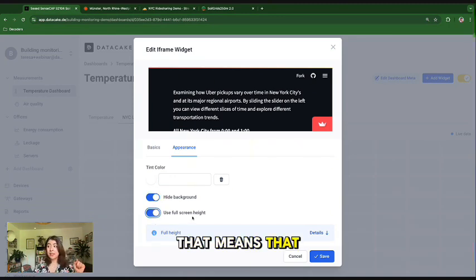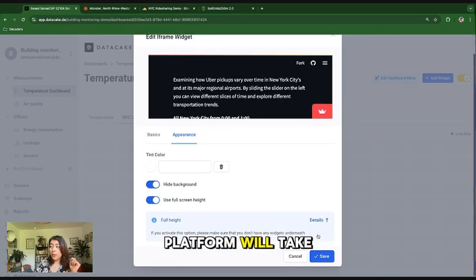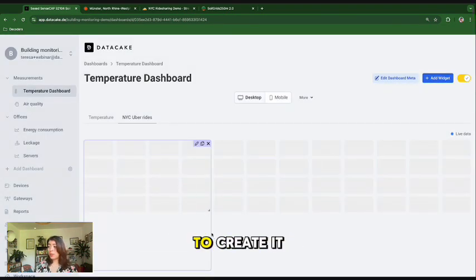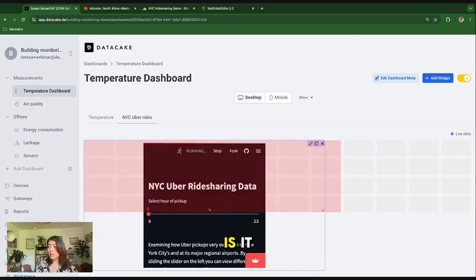That means that the platform will take exactly the width of your screen and will take it to generate the iframe. This is very useful when you only have one single widget in the dashboard. If you have more widgets, that might disturb. So you're going to create it, and now this is it.